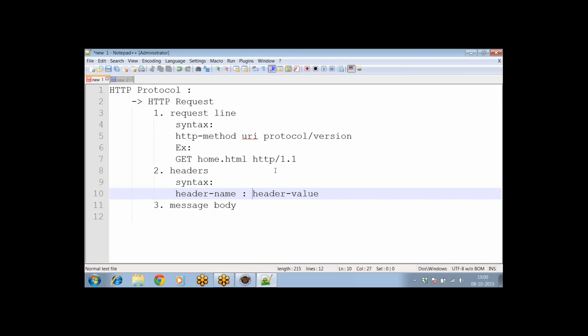So through headers, as I told you, the client will be providing additional information about the request. So what is that additional information about the request? Let's see.